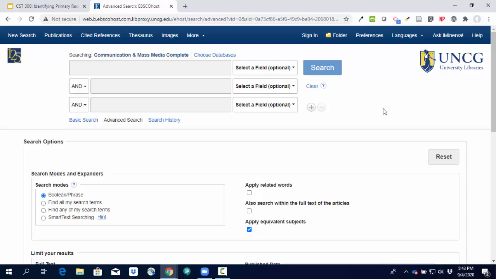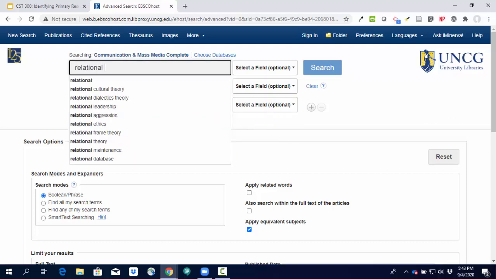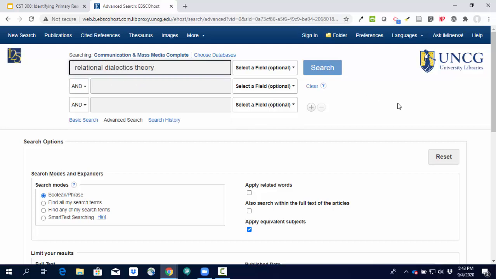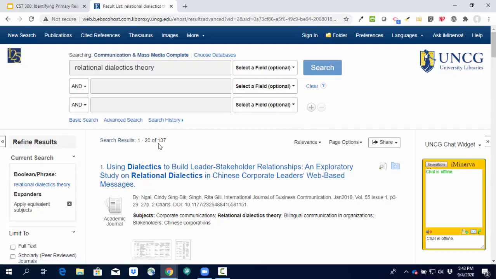So I am going to try a search here for relational dialectics theory. When I am doing research in communication studies, specifically looking for these primary research articles about theories, I usually start with a theory, and I'm just going to show you here. I'm going to click search, and you can see that I get 137 articles, or sources, that come back.